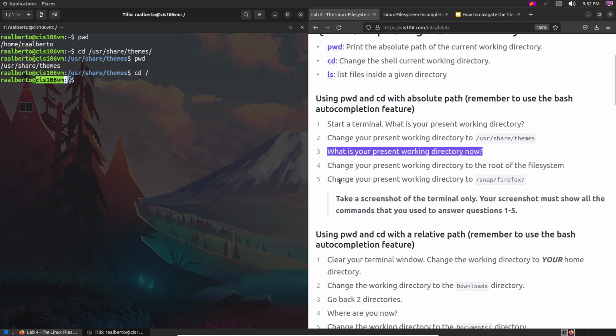Now, change your present working directory to /snap/firefox. So we're gonna do cd snap and then firefox. Press enter. Take a screenshot of your terminal showing all the commands that you used to answer 1 to 5.